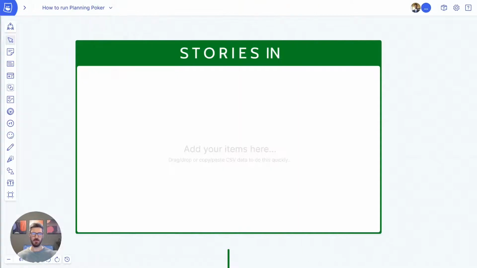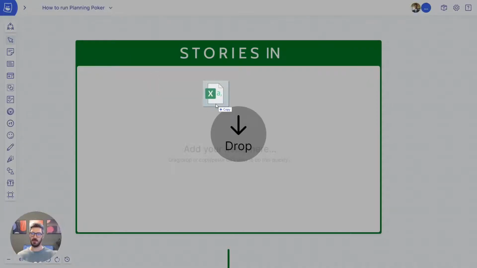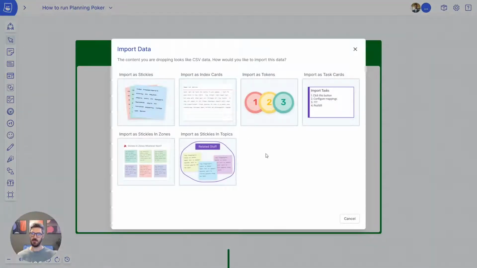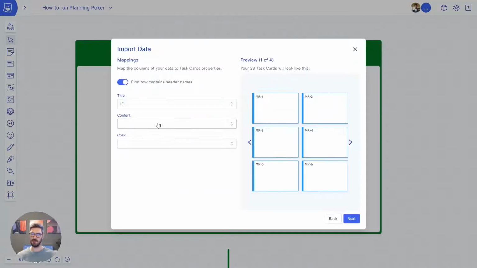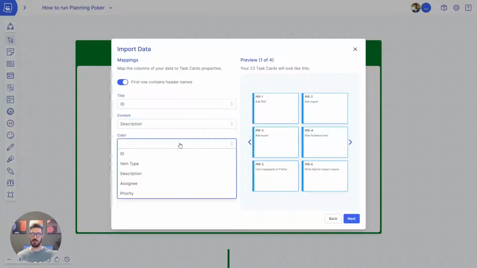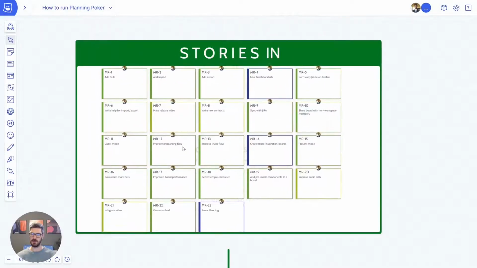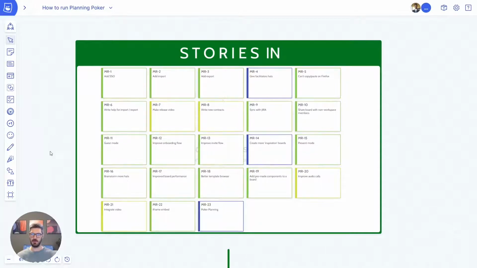So all you need to do to bulk import from a CSV file is to drag it onto the board. So here I'll drag and copy. You go through the mini wizard choosing the item you want to import as. I'll choose task cards and I'll choose the content as the description of the stories and the color as the priority. So click next, see all of your items auto import, which gets you ready for the second section of the workshop.